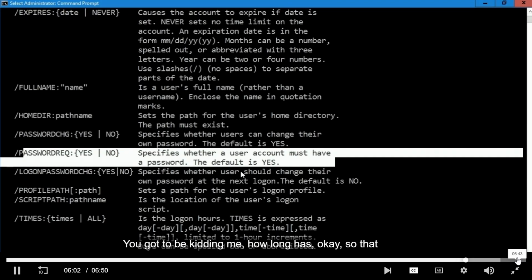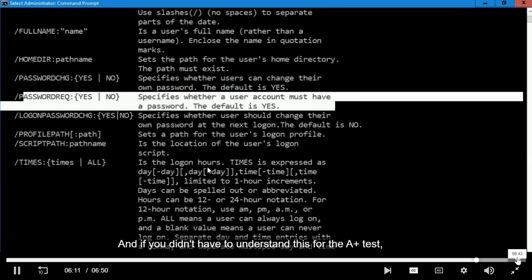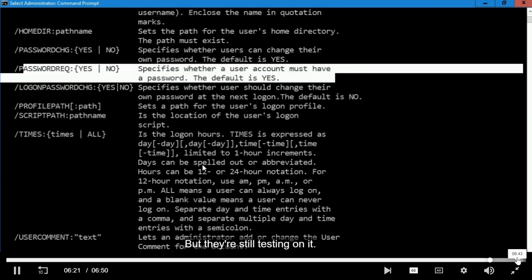What? You gotta be kidding me. How long has... Okay, so that gives you an idea of just how out of date this thing is. Right? And if you didn't have to understand this for the A+ test, you would never waste a second of your life looking at it. But they're still testing on it.